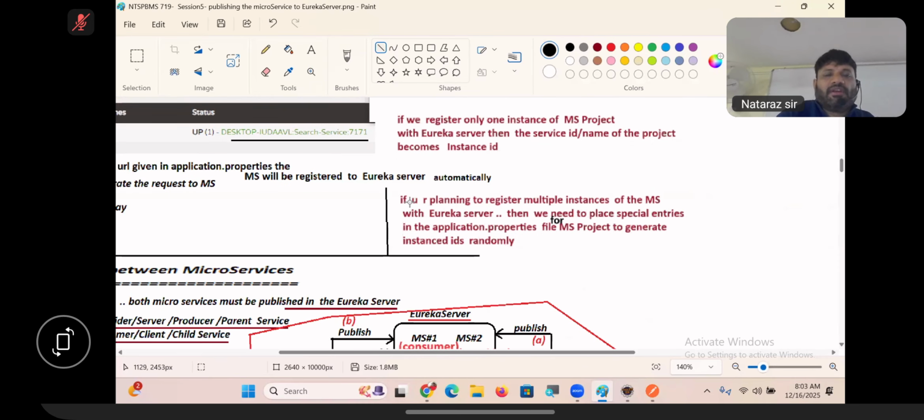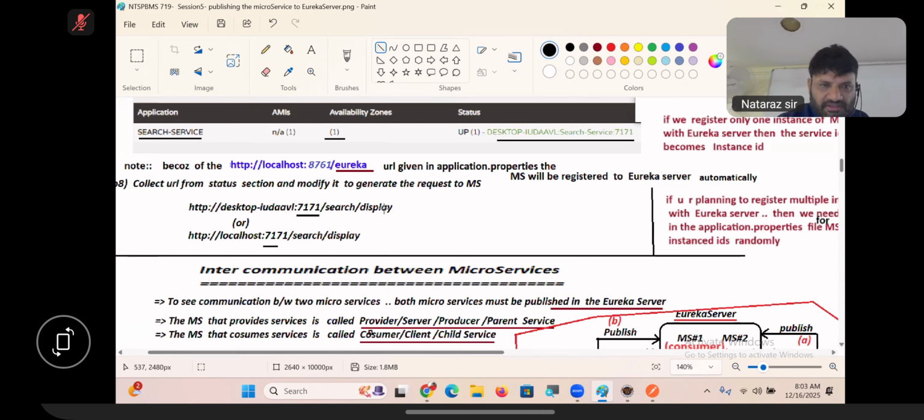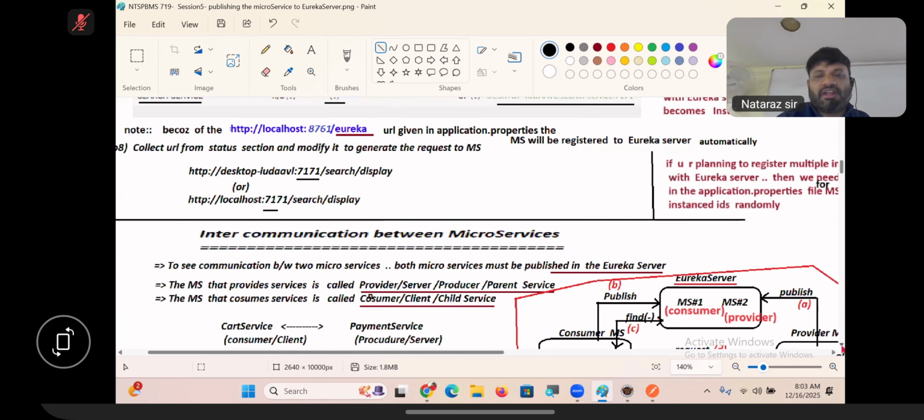Yeah, tell me. If you are planning to register multiple instances of MS with the Eureka server, then we need to place special entries in the application.properties file of the MS project to generate the instance ID dynamically. Yeah, multiple instances, guys. We already discussed it now, guys.